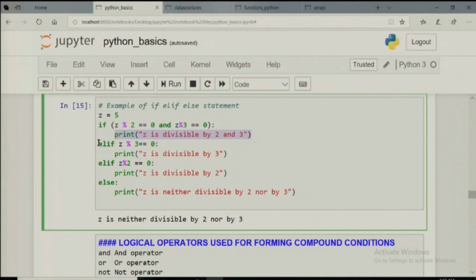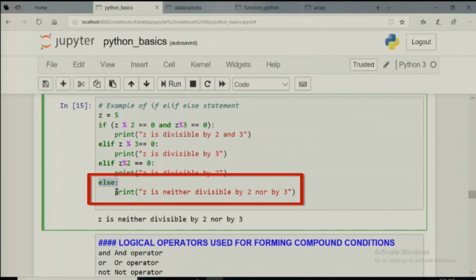Otherwise, it will go to the next condition and check Z modulus 3 equals 0. If it is true, then print Z is divisible by 3. Similarly, next condition Z mod 2 equals 0, print Z is divisible by 2. And at the end, after checking all the conditions, if none of them is satisfied, then it will come to the last else block and display the message Z is neither divisible by 2 nor by 3.